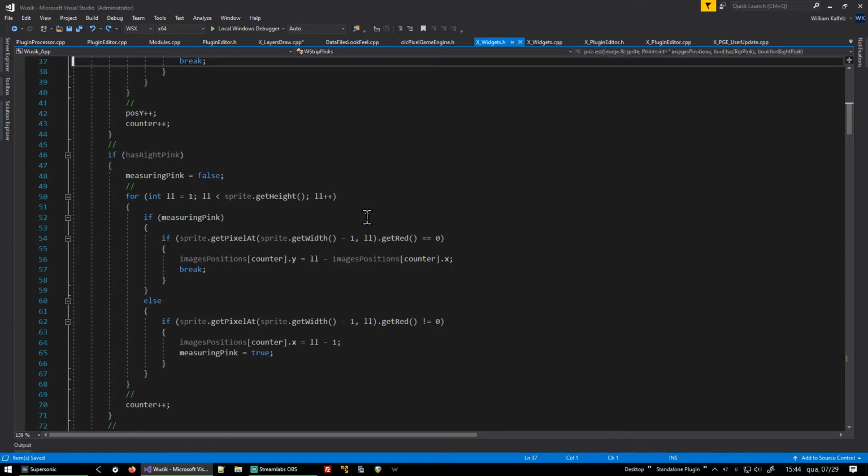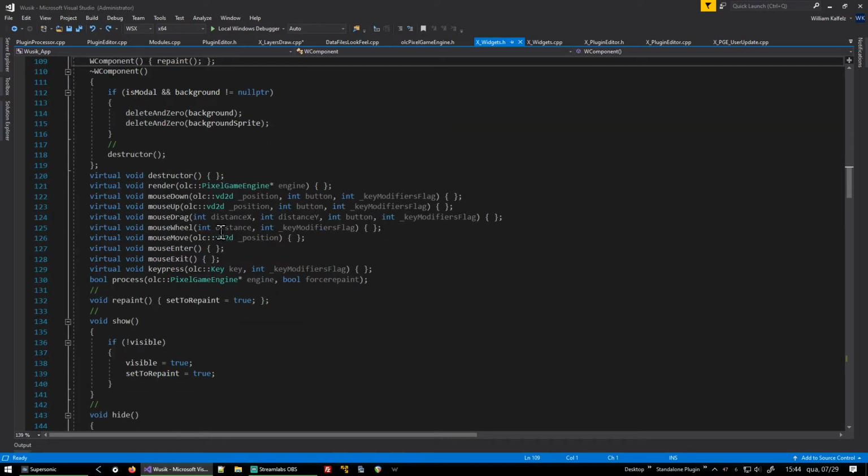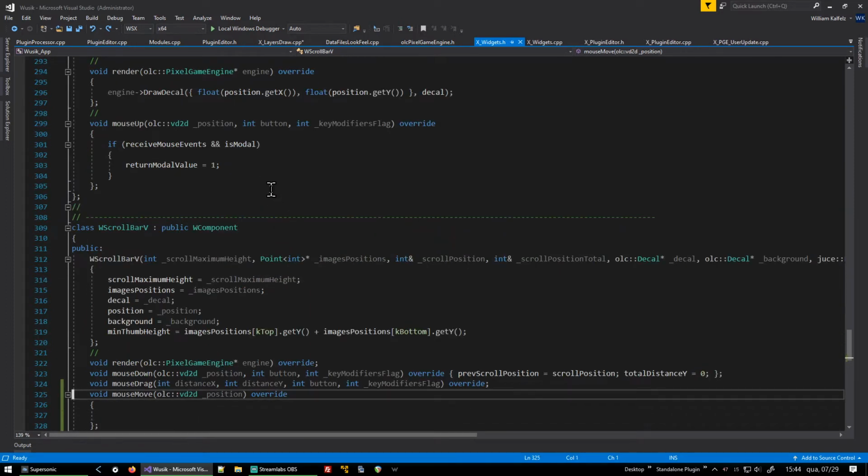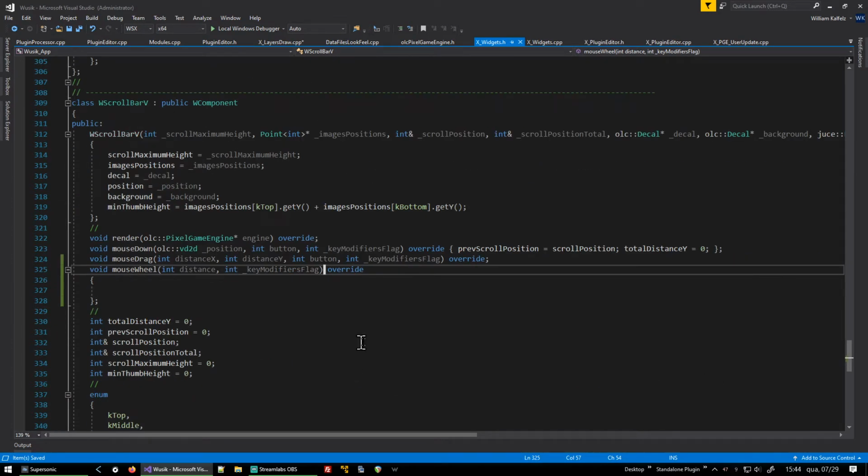Oh, I copied the wrong one. I copied the mouse move. It's the mouse wheel. But I will have to worry about another thing. But right now, I'm going to leave the mouse wheel for everything.